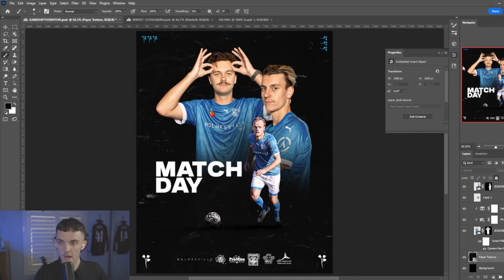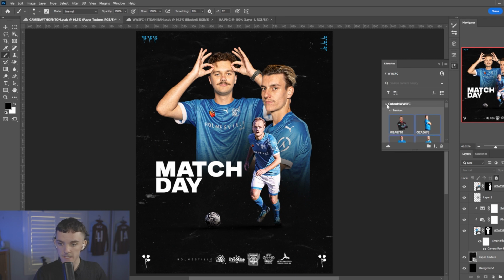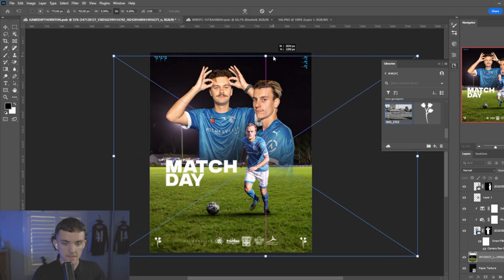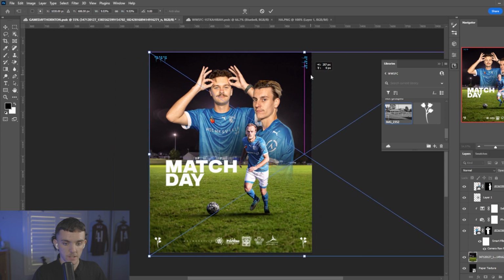I'm going to scroll down to our background, come back into our libraries. Actually, what I'm going to do is download an image off Facebook just to use in our graphic, a recent photo I took of the ground. And then we'll drag and drop this image in like so, as I want the lights and the grass to be the main feature of the graphic.